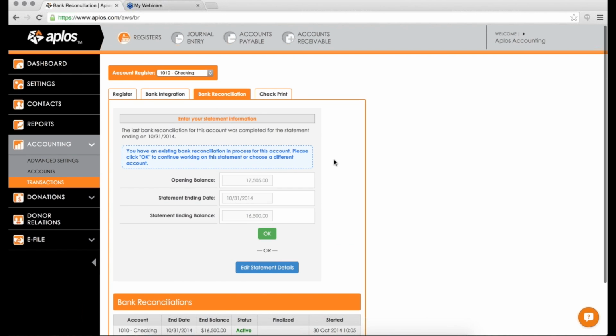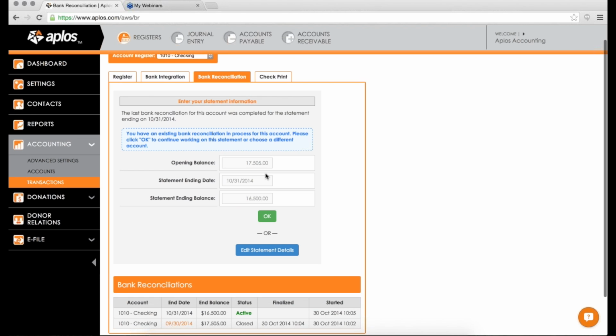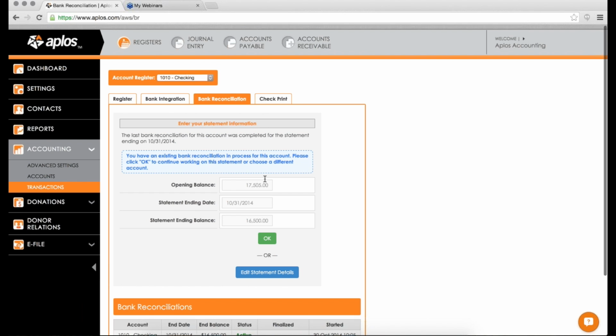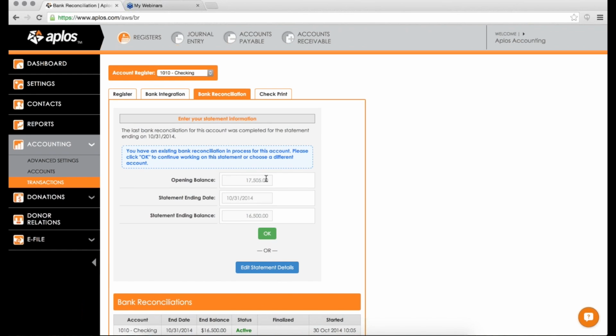Okay, so that is a bank reconciliation. Again, the whole process is you comparing the information in Aplos with your bank's statement, so that as of whatever time you're reconciling to, whether it be the end of a month or a week or a quarter or a year, you can know that the information in Aplos is accurate when compared with your bank.